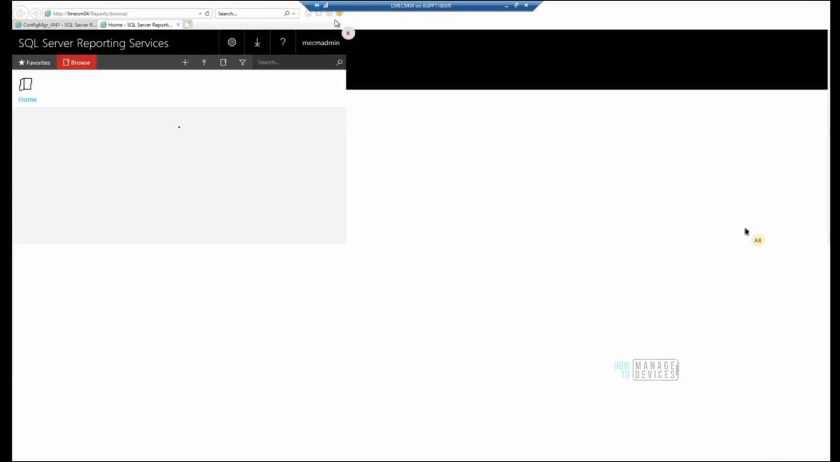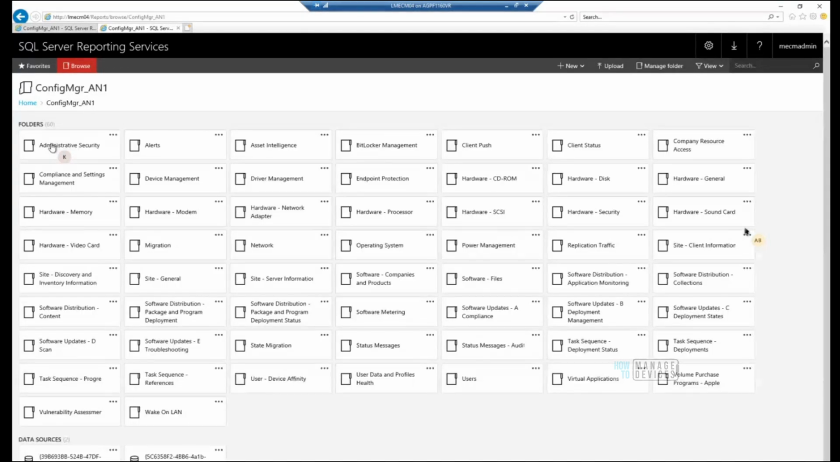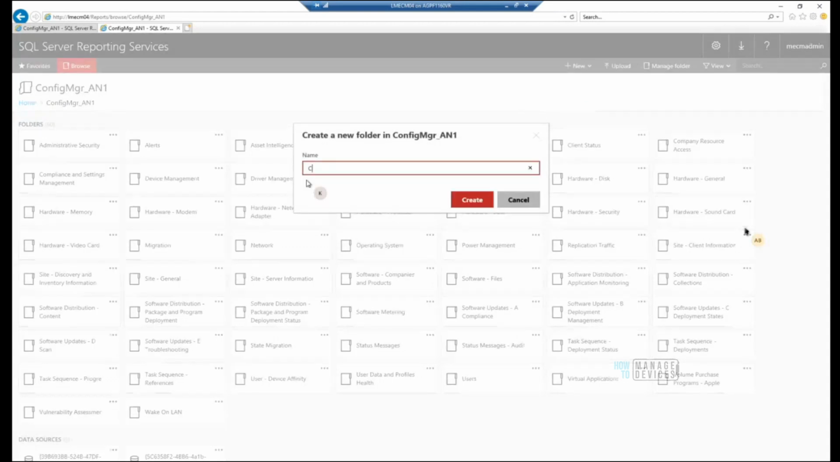This is the database, right? So how can you create a new custom report? For example, you can create a folder. Here, I'm going to create a new folder. It's a custom one. Can you, we are not able to see SQL. You're not able to? Sorry.